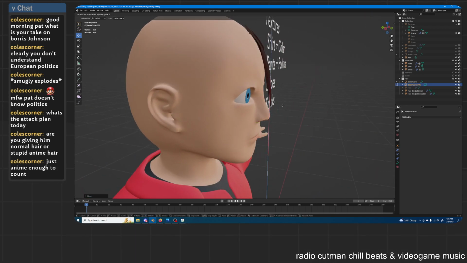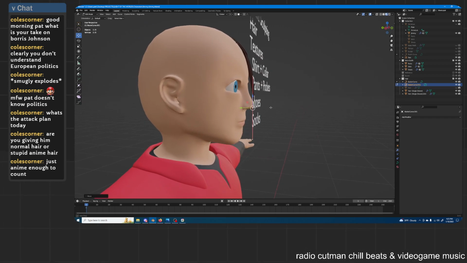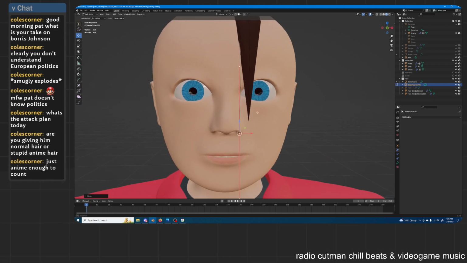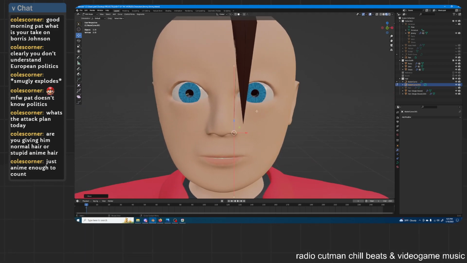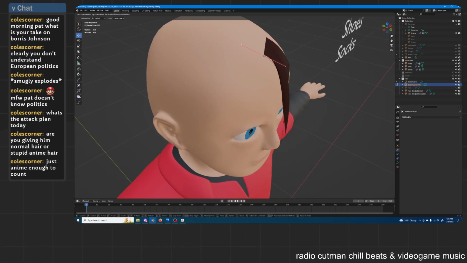So yeah, from this angle already, with the 1 single hair swoop, he already looks incredibly emo. It's amazing just what one single hair strand can do to a boy.